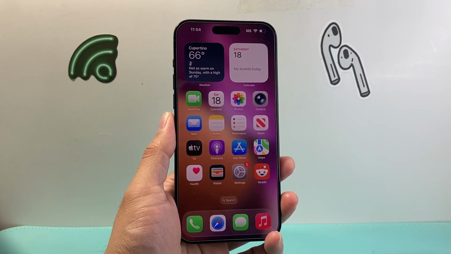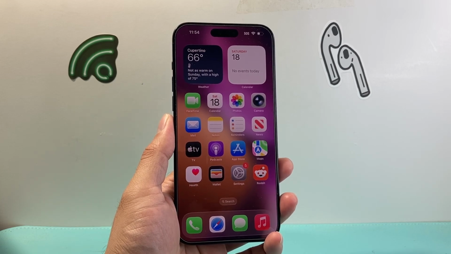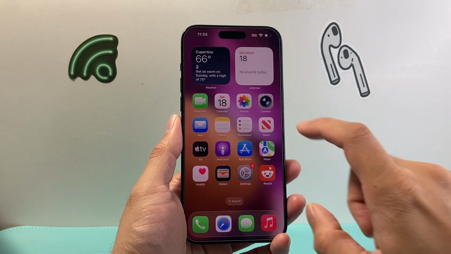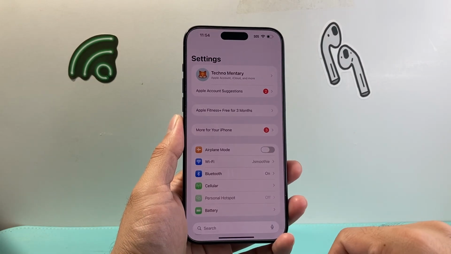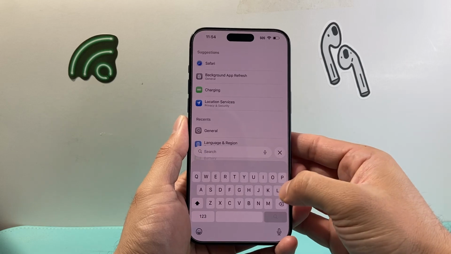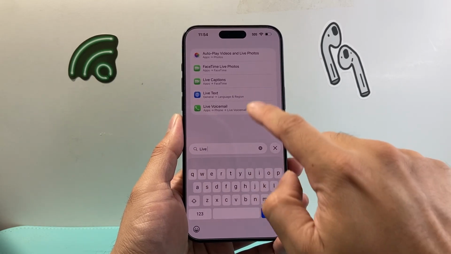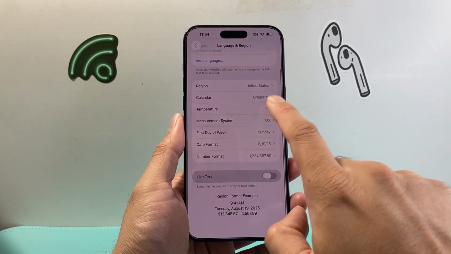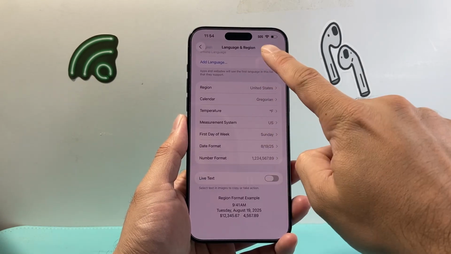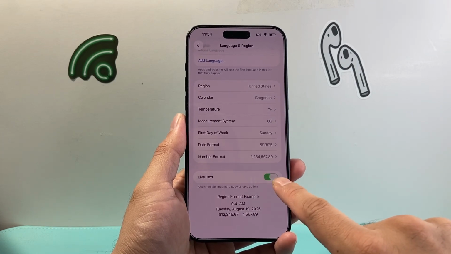In today's video, I'm going to show you how to use Live Text on your iPhone on iOS 26. So let's get started. First thing you're going to do is go into your Settings. From Settings, in the search here, you're going to search for Live Text. Once you search for Live Text, it's usually going to be under General, Language and Region. Right here, Live Text. We're going to make sure this setting is turned on.